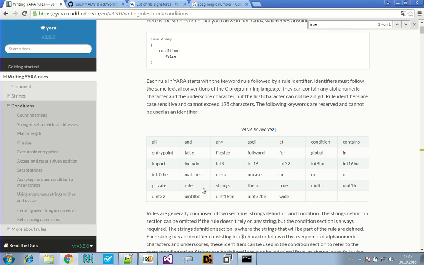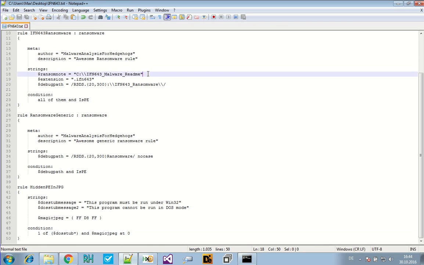There are a few more keywords that are worth mentioning. One of them is the wide keyword. I use the wide keyword very often. That means if you want to match Unicode strings with this, you say wide. And if you want to match both Unicode and non-Unicode strings, you say wide ascii. So that's a possibility to include that.